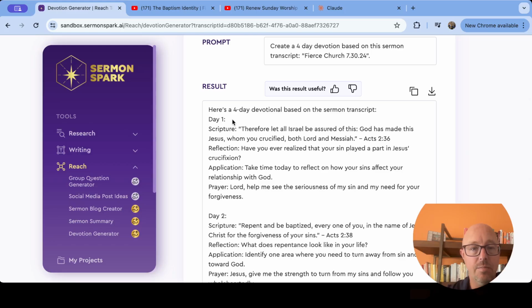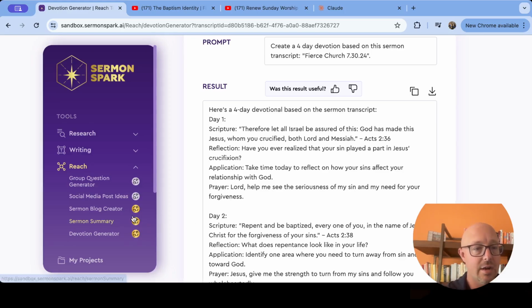But you can see here, day 1, here's based on the sermon. Here's a scripture, a reflection, an application, and then a prayer. And it just gives you something that you can think about all throughout the week so that your sermon lives beyond Sunday. That's the idea there.